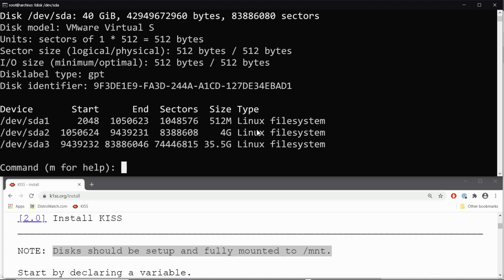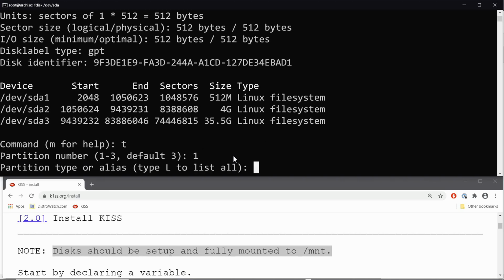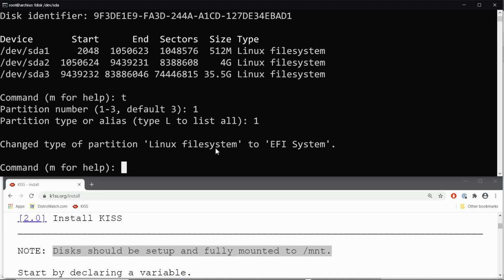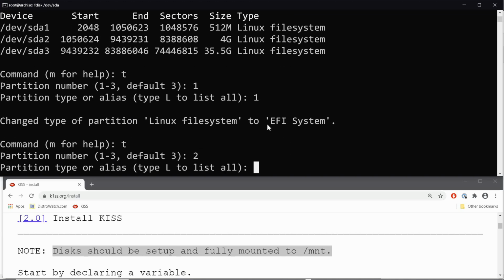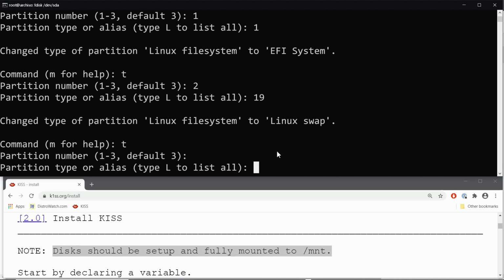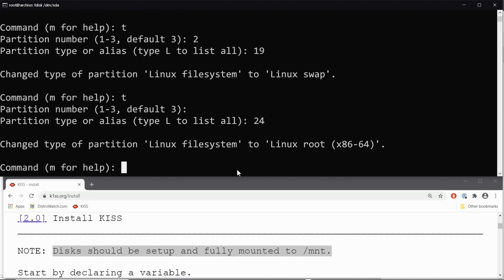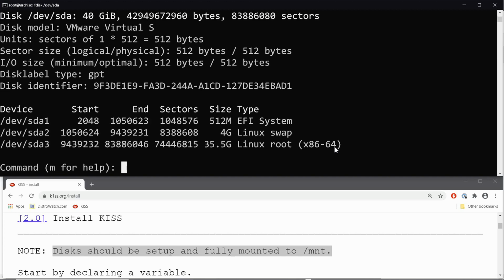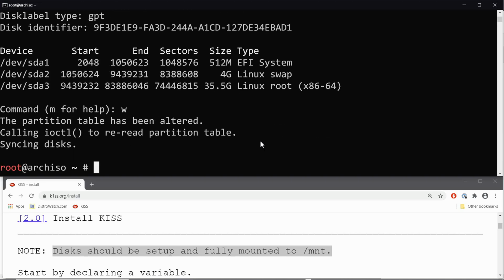And it's really important under UEFI to change the type to determine what it is. In order to do that, you have to press T, and the partition is 1. I know this by heart, by the way, so don't worry about it. Now it says that it changed the Linux filesystem to the EFI system for the first one. Let's do the second one. The second one will be 19 for the swap, so it changes the partition type from Linux to swap. And the third one will be 24, and now I change to Linux root. So if I press P, it shows all three. So I can just write this off and I'm good to go.